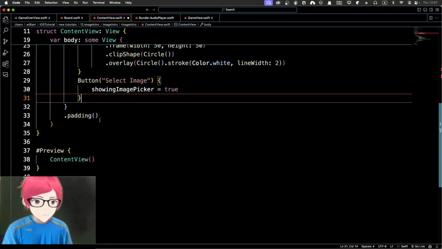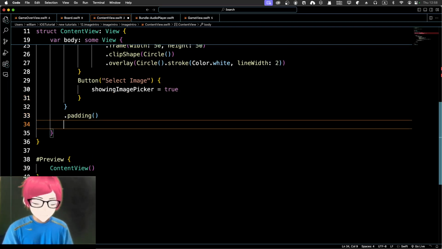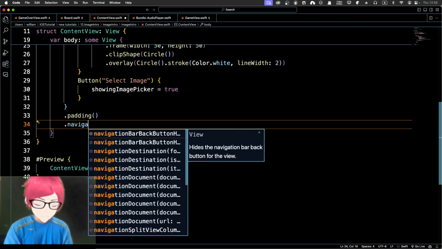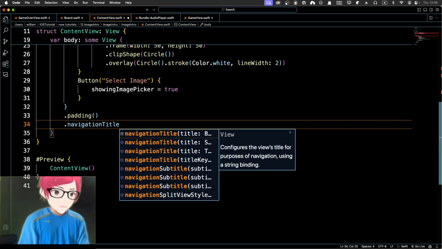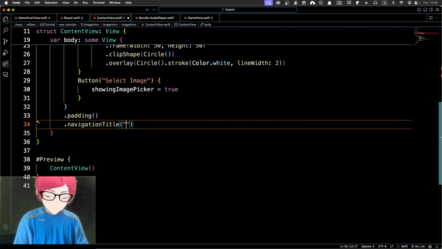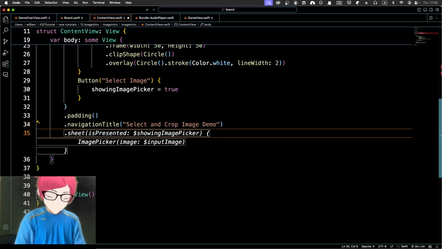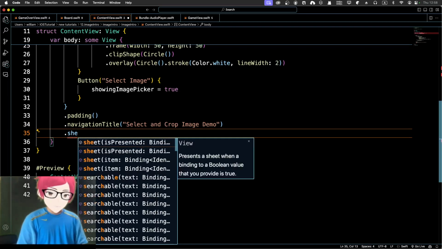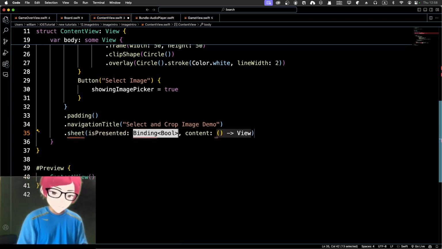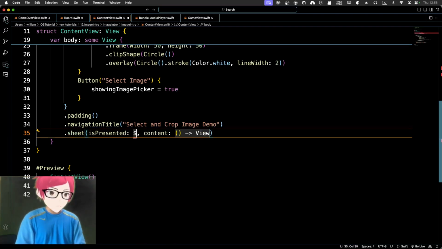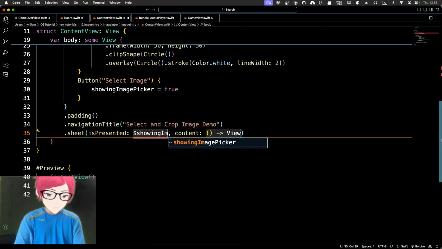And then let's add not only some padding, but also some navigation. So navigation title, and I can pass in the title of a crop and select and crop, okay. Select and crop image demo, okay. And then I can demo this by giving a sheet and presenting our showing image picker. So we've got a state variable, and I'm going to say showing image picker, okay.